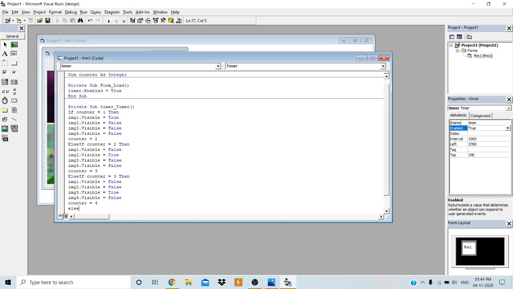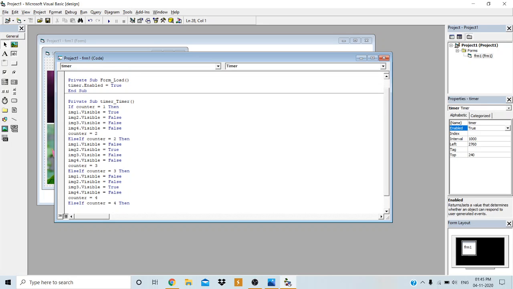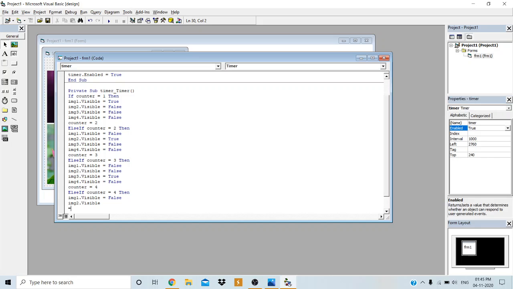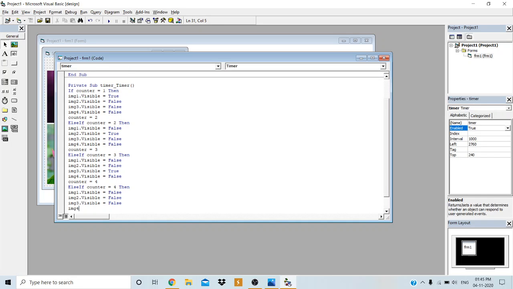Then else if counter equal to 4. If counter equal to 4, then fourth image has to be visible, other three images are to be not visible. So img1 dot visible equal to false. Then img2 dot visible equal to false. Then img3 dot visible equal to false. Then img4 dot visible equal to true.